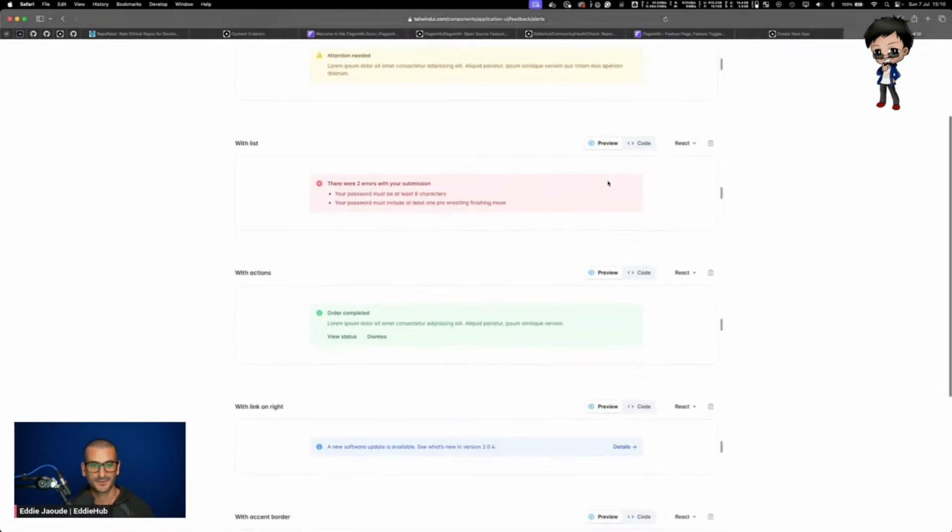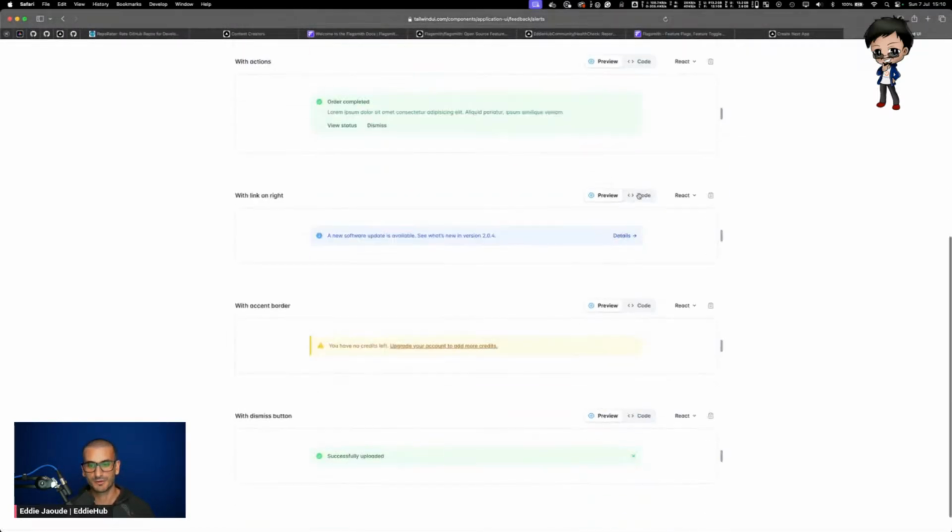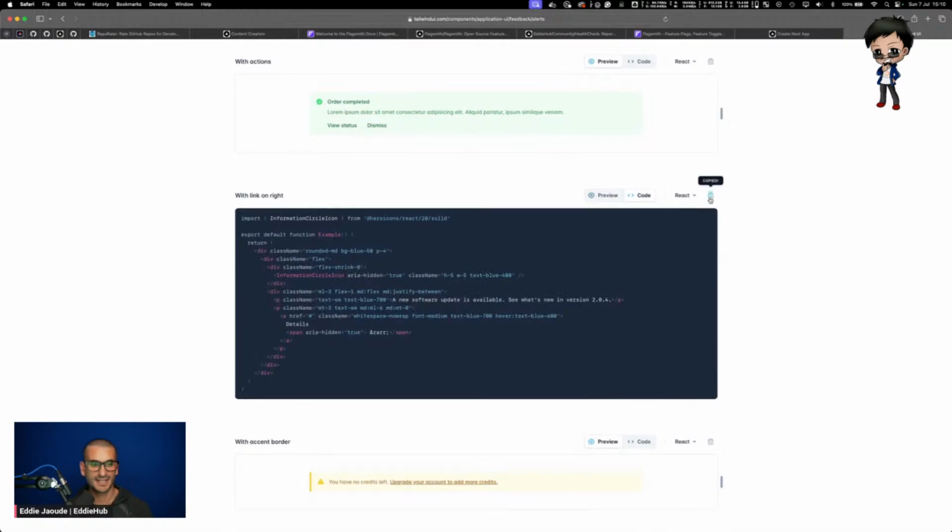I'm just going to grab this one. I can remove details. So code, I'm actually going to copy that. We'll need to install the icons if we want that as well.